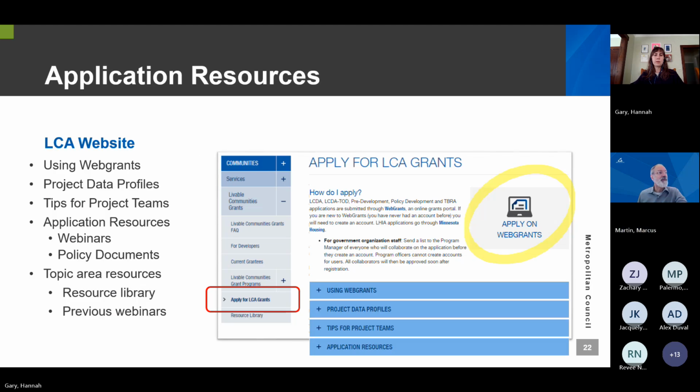Let's look at one more. All of our applications, as you have heard, are submitted using our online portal, Web Grants. A link to the Web Grants platform can be found on our Apply page. You can see it's circled there in yellow. This page also has several resources that will help you as you go through your application. By going to that second blue bar, you can also access the data profile tool that we just talked about. If you go down to that fourth blue bar, closer to the bottom, the one with the title Application Resources, we have guidance on using Web Grants, links to past webinars, and tips for project teams that were developed from conversations with past successful applicants. Those can be valuable resources.